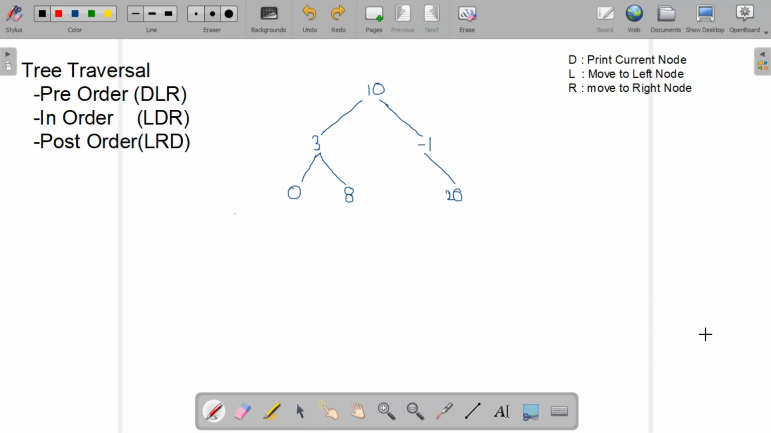Here I'm explaining about tree traversal. Here we have three types of traversals: pre-order, in-order, and post-order. In that I'm applying the DLR, LDR, and LRD functions.